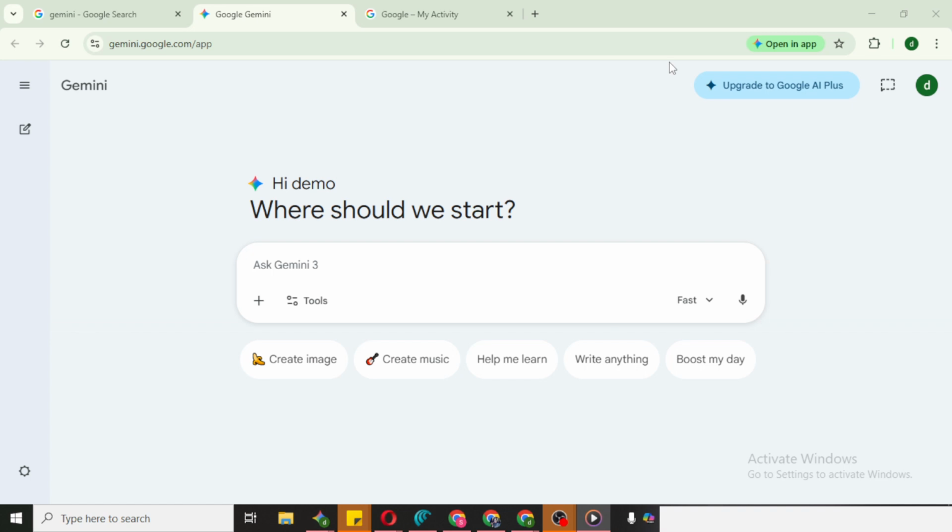First, open your Gemini account. This means launching the Gemini app or going to the Gemini website and signing in if you aren't already. Give the page a moment to fully load so all your account options appear correctly. It's always a good idea to make sure your app or browser is up to date for the smoothest experience.